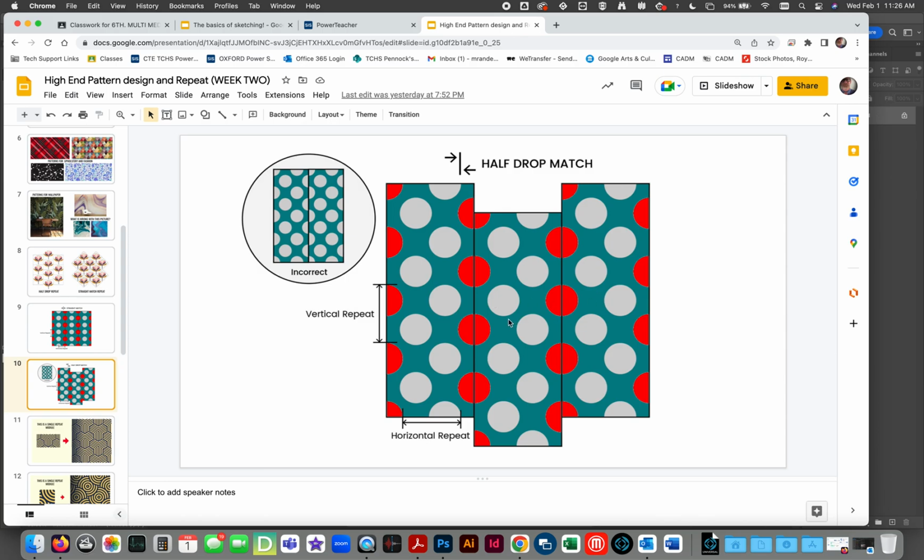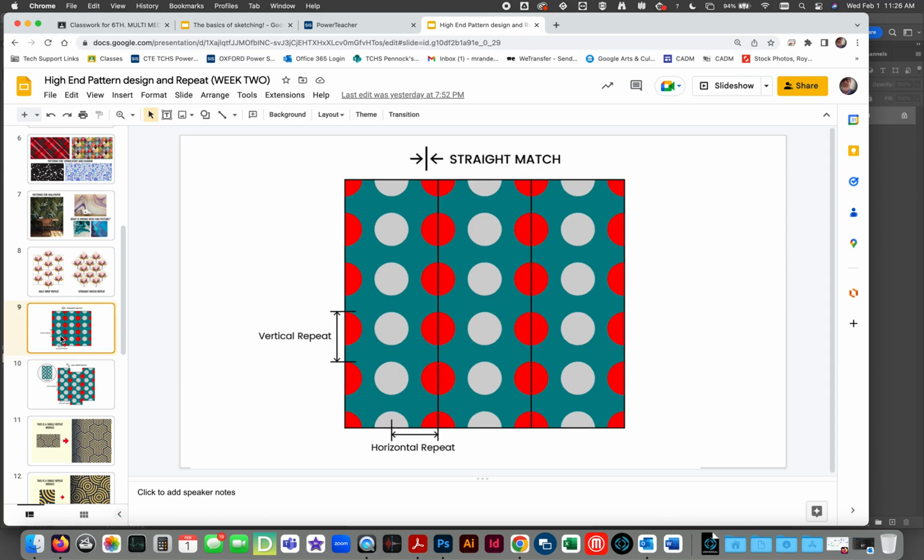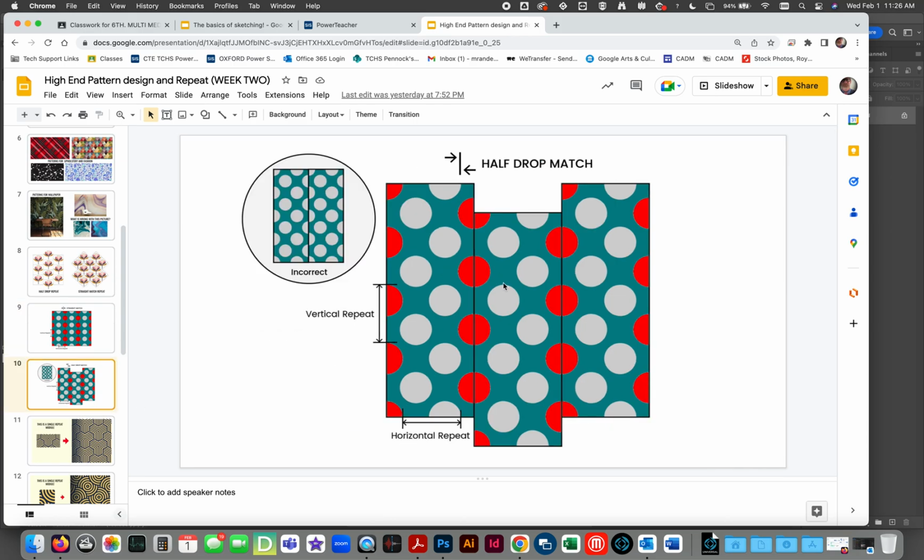Look at the difference between the straight match and the half drop. We now have a balanced array of gray and red circles that do not create stripes. They might make diagonals or they might make other patterns, but it is definitely more balanced. And that is what we are going to do in today's exercise.